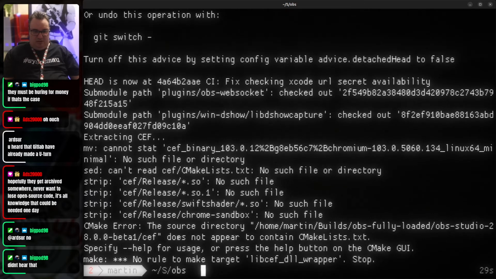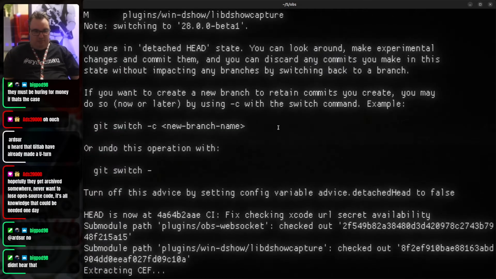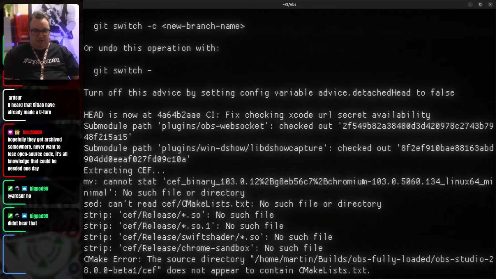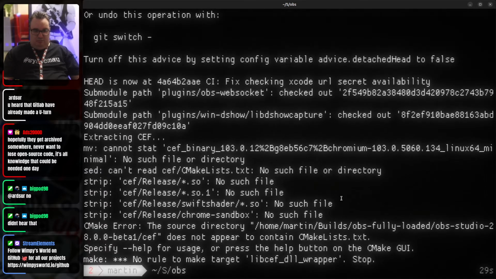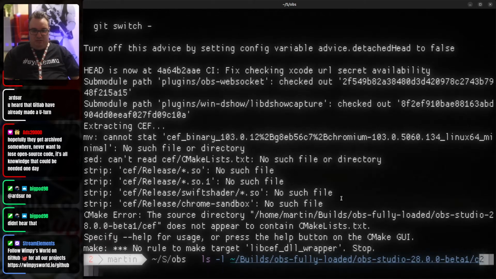Right, okay, this directory does not appear to contain CMakeLists. Okay, so what happened here? We extracted, cannot stat, no such file or directory. Okay, so that failed, which is fair enough. But why? Why did you fail?